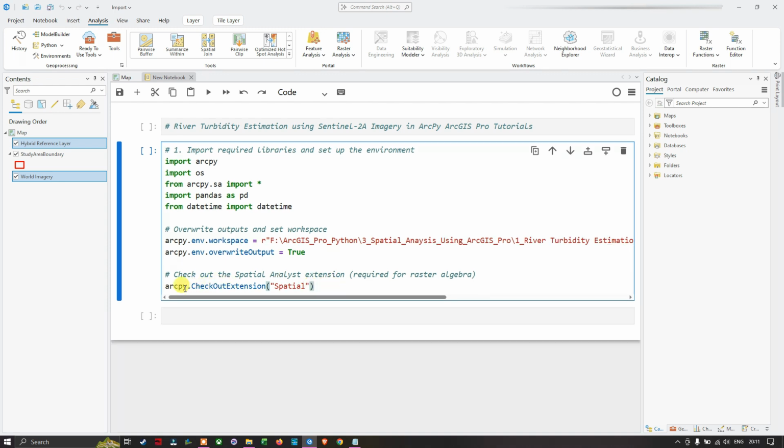Let me explain this line of code. arcpy.CheckOutExtension with Spatial activates the Spatial Analyst extension for the current session. ArcGIS Pro extensions like Spatial Analyst, Network Analyst, and 3D Analyst require a valid license. So this line borrows a license from your license manager. Without checking out the extension, any raster operations, for example Extract by Mask or raster algebra, will fail with a license error.